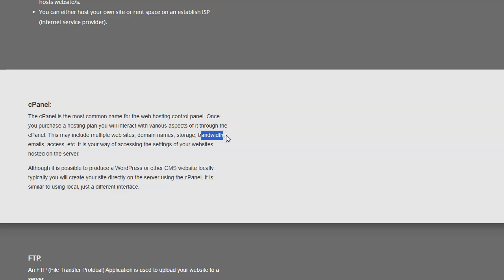You might be able to see how many people are accessing your site. You can distribute access to users on there. You can set up emails on there. It's sort of the way that you interact with the actual computer that is hosting your website and all the files and stuff therein.